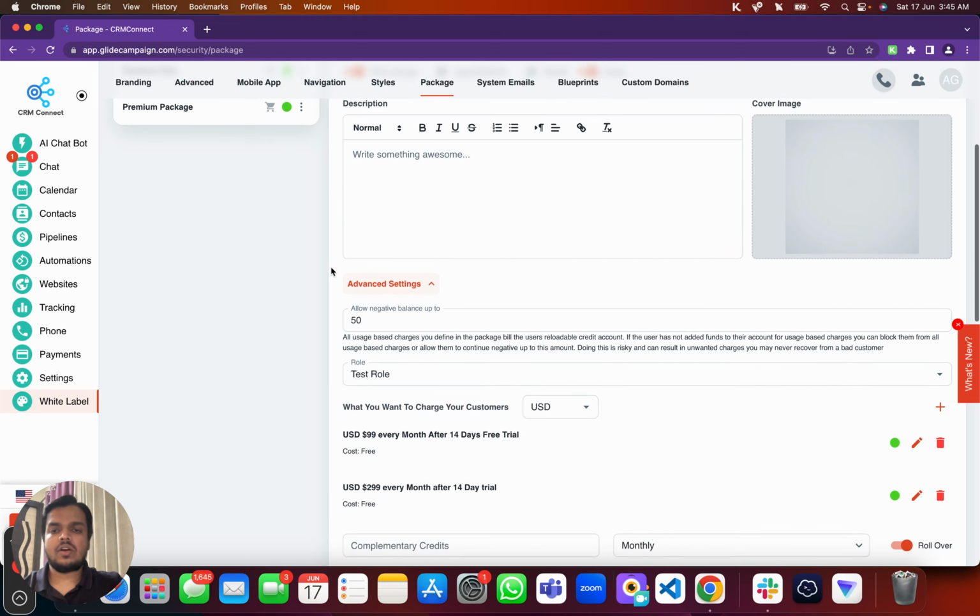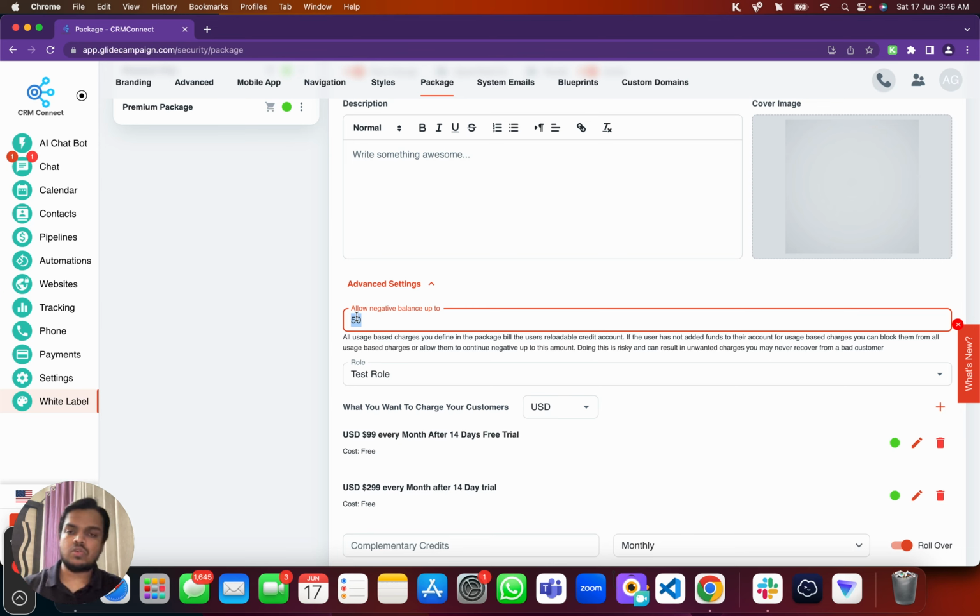And if you click on advanced settings here, you can set the amount of credit up to which they can go negative. That means if a customer goes below 0, they can still keep sending email up to -$50. But it can be a disadvantage for you if that customer turns out to be a bad customer. In that case, you're not able to recover this account and you've already been charged. So probably if you want, you can keep that as 0.